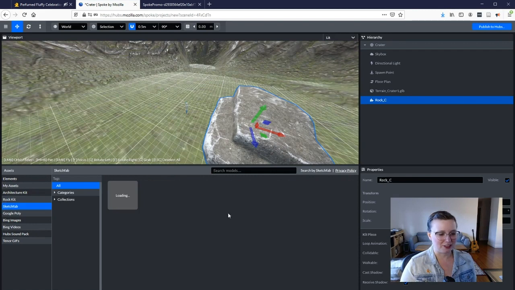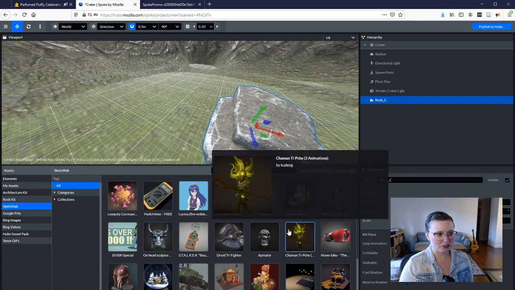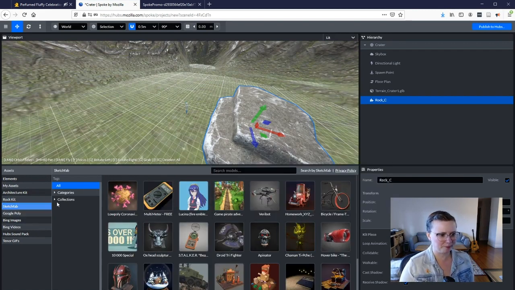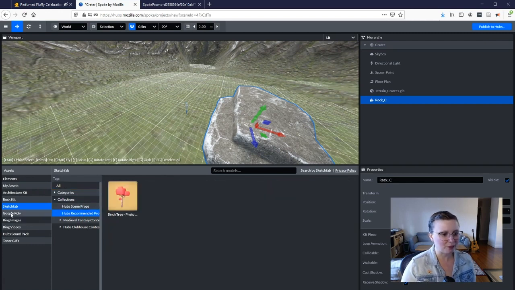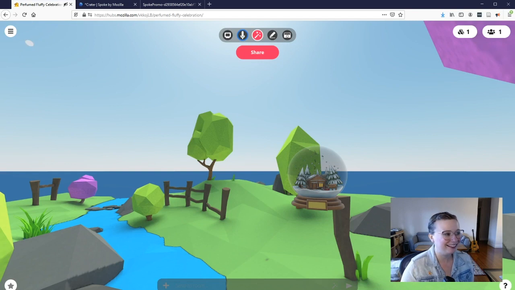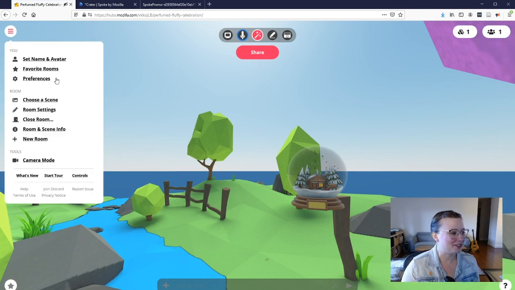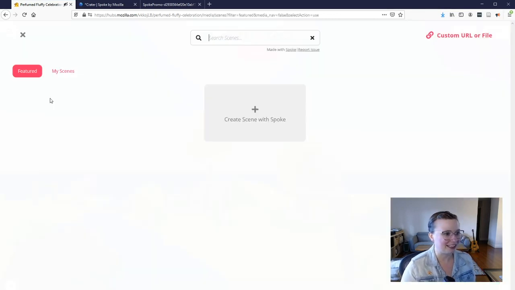You've got these rocks, you use the gizmo to move them around. There's also a link to Sketchfab in here as well, so you can pull in Sketchfab content and nice collections that you can look at, and from Google Poly. Then you click Publish to Hubs, and then they'd be available in your list of scenes to change to. I didn't publish that one because it would take a few seconds too long, but I can go to choose a scene.